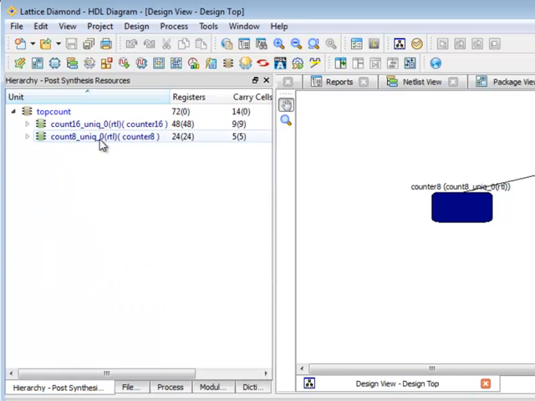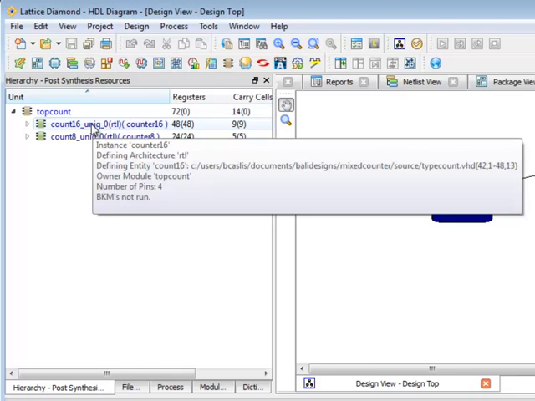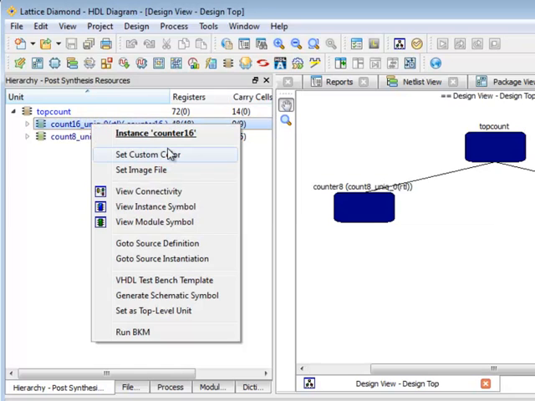Additionally, in the hierarchy view, if I right-click on any of these levels, I get a menu which lets me look at other views, connectivity views, or symbol views for that level of hierarchy. I can go to the source code that defines that level. I can go to the source code where that level is instantiated. And I can also generate test bench templates either in VHDL or in Verilog, depending on which level of hierarchy I have selected. I can also generate a schematic symbol, or set this as the top level of design, or run rule checks, BKM best known method checks.